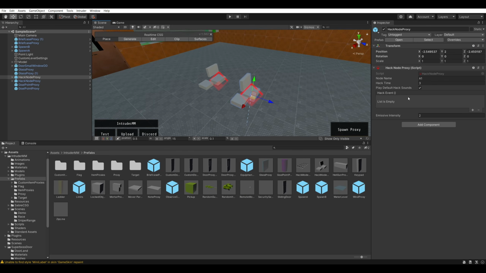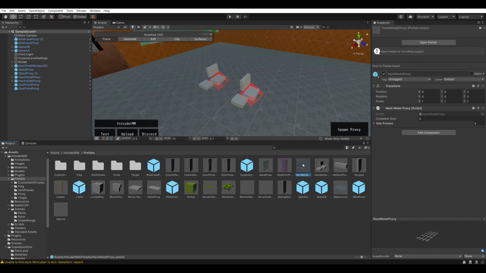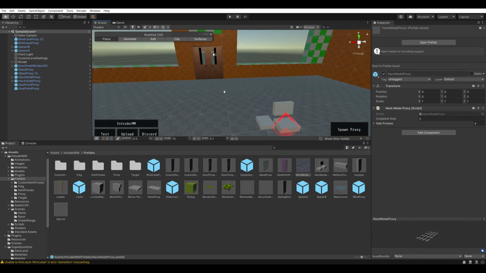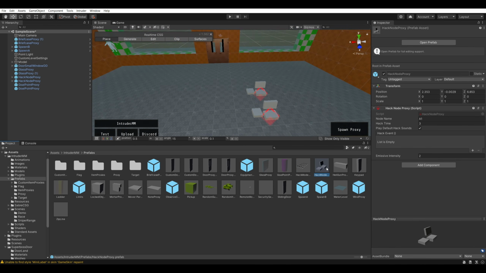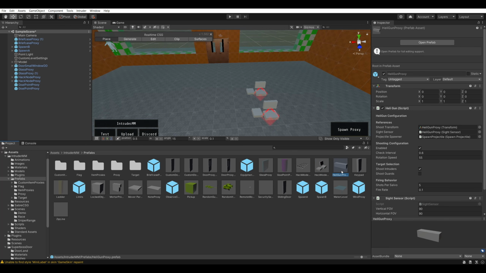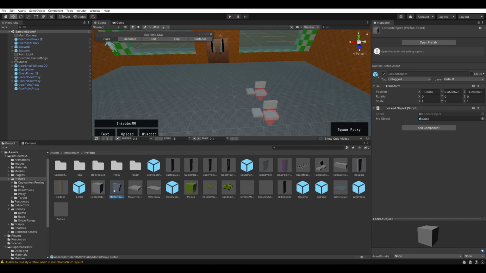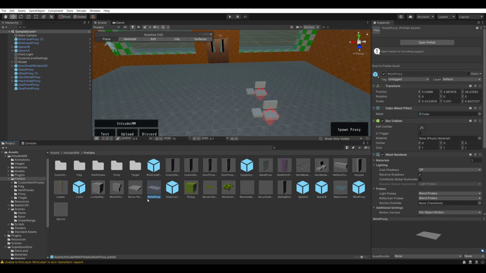Now, hack node proxies. I am not sure how to work that. Hack node proxy prefab asset. So this is, let's see what this is. Oh, this is a ton of them. Okay, let's not bring that in right now. That is like a ton of them. Holy cow. Hack node proxy. Heligun proxy. Interesting. Keypad. Locked object. Motor proxy. Mover parent. Note proxy.